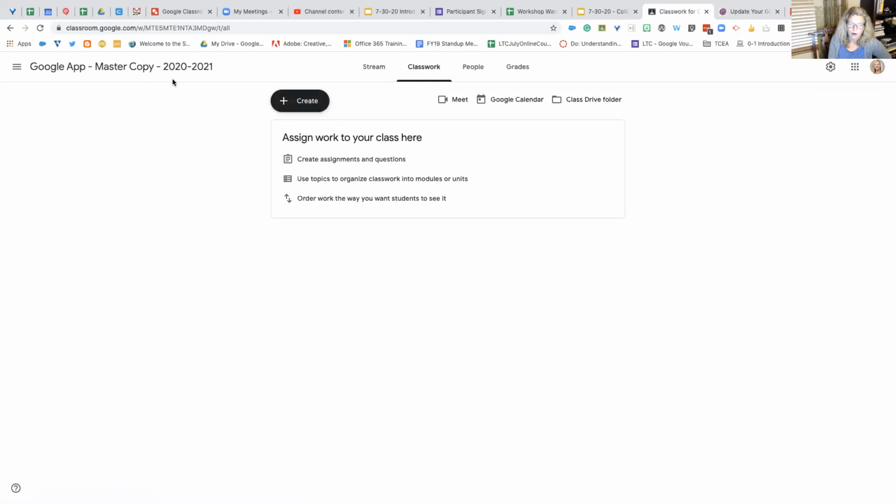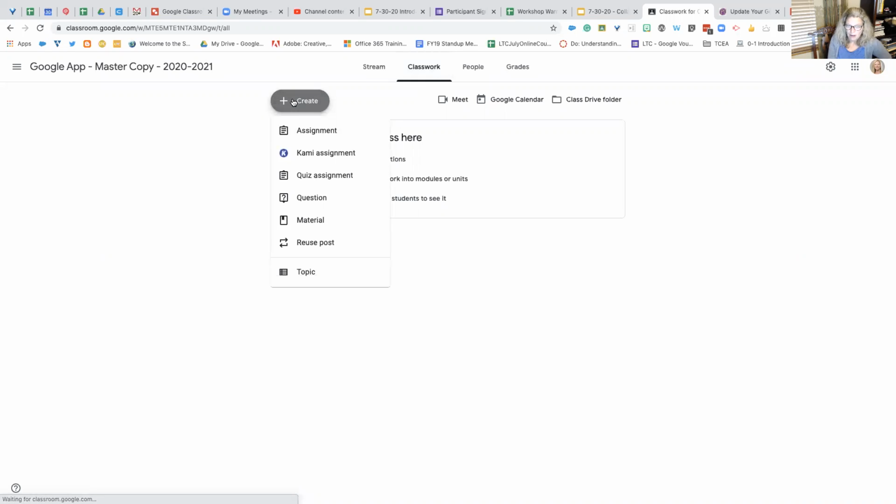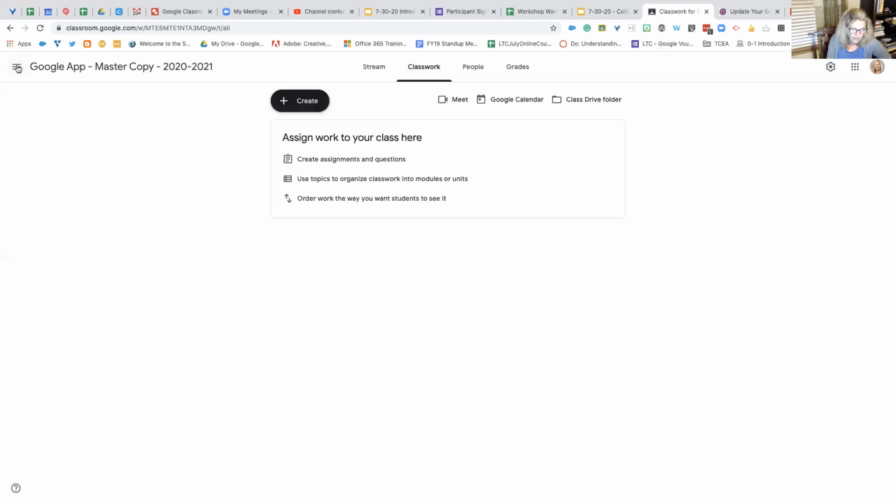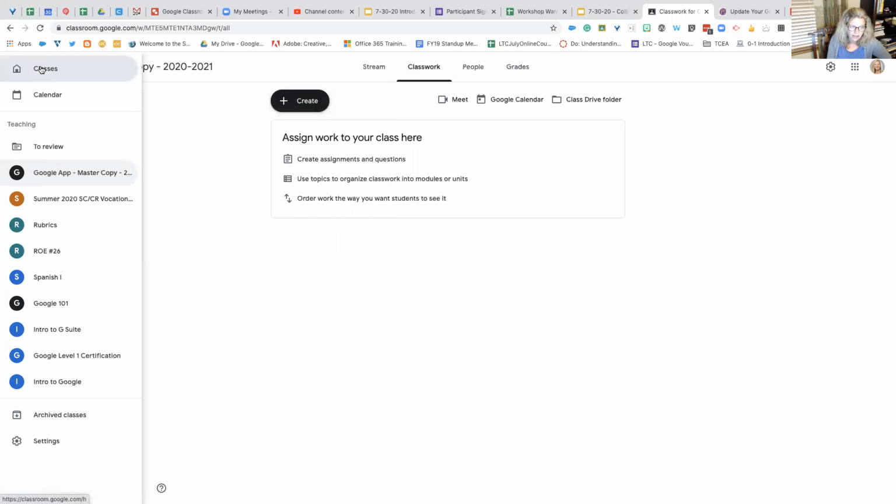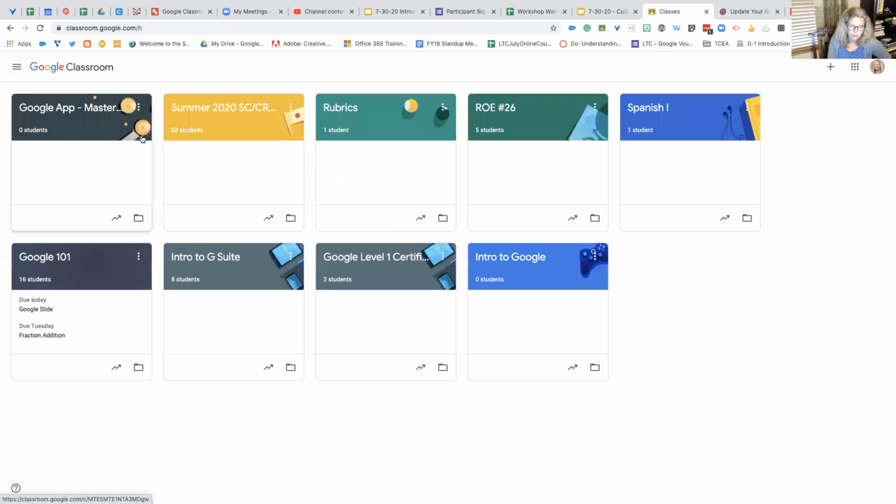This is where I can go ahead and reuse my post. An option you have here is reusing a post, and you can reuse posts from other classes. So here at the home page of my Google Classroom, with all my classes, I can reuse posts from these different classes at any time.